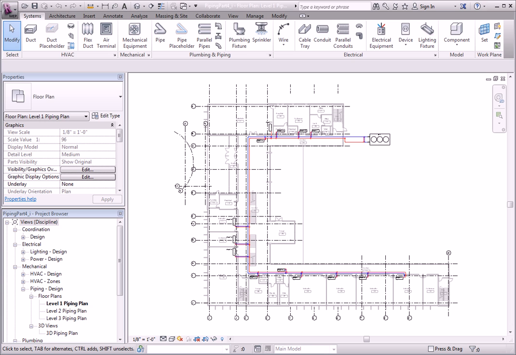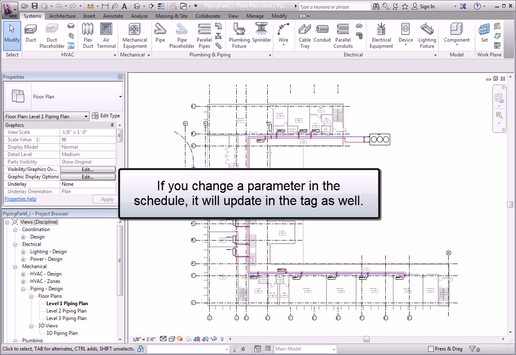In order to properly document your design, you need to ensure that every component in the design is properly scheduled or tagged. Also, most tags indicate a mark which can be used to reference that component in a schedule. In Revit, this is very useful because a parameter that is used in a schedule and a tag will be the same in both locations. If you change the parameter in the schedule, it would update in the tag as well.